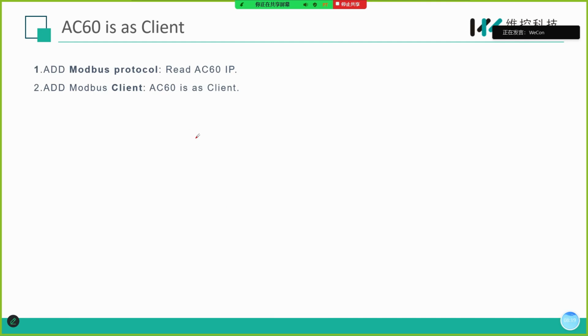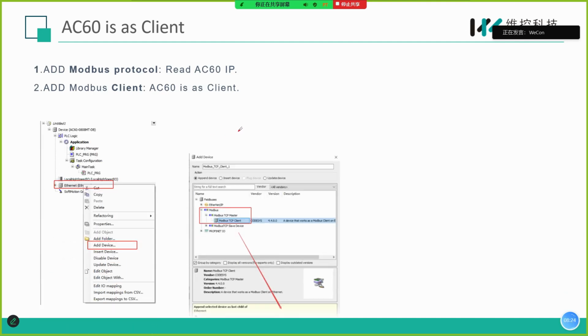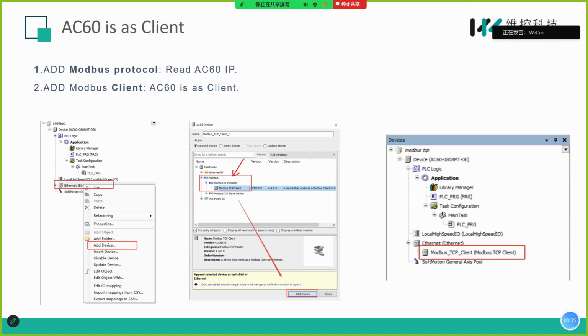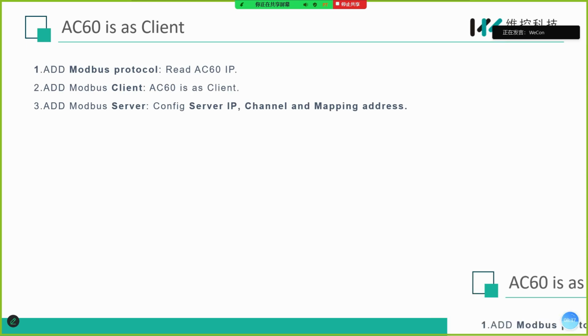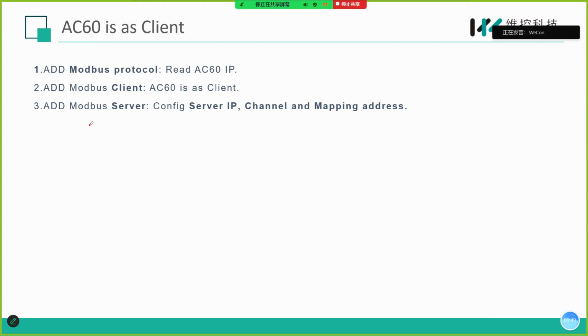And the second part is to add Modbus client. In the Modbus option, the following option is Modbus TCP client. We don't need to do any change here. Okay, the second part is important too.